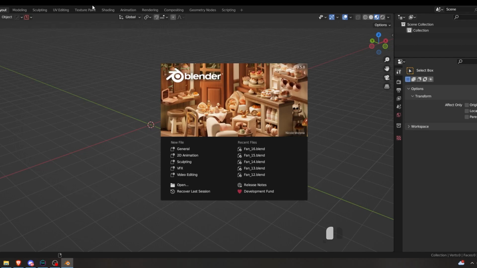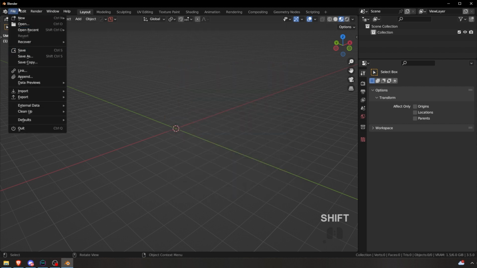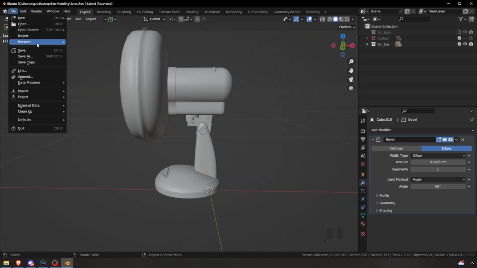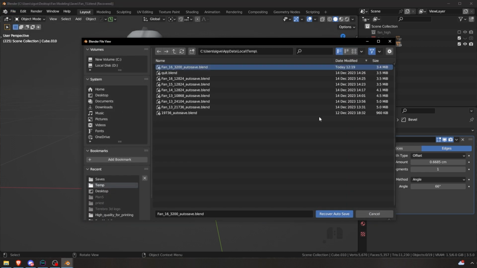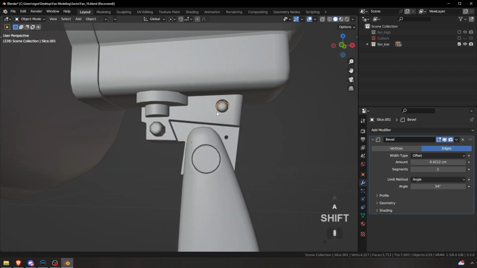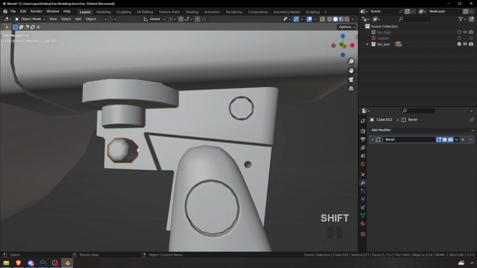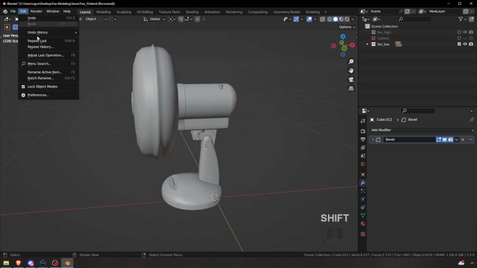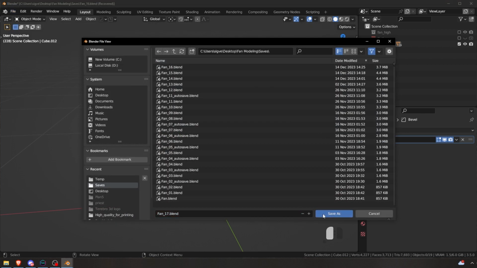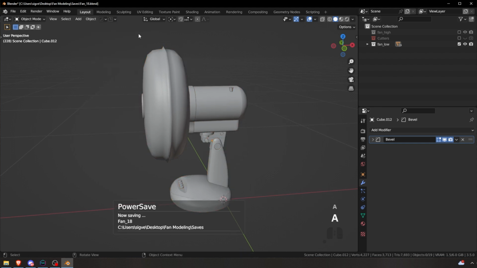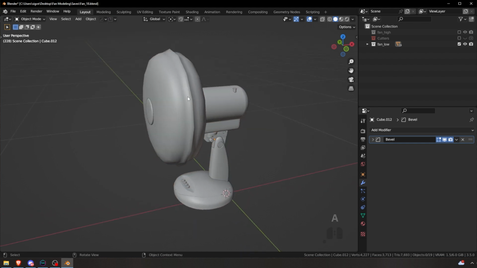Come on. Blender just likes jokes. Every single time. Last session. No, it's not this one. Recover autosave, this one. Okay, there we go. It was before I fixed these things. There we go. Okay. Save just in case. Right. And now I'll just run HardOps as well. I mean, not HardOps, it's Power Save. What am I talking about?